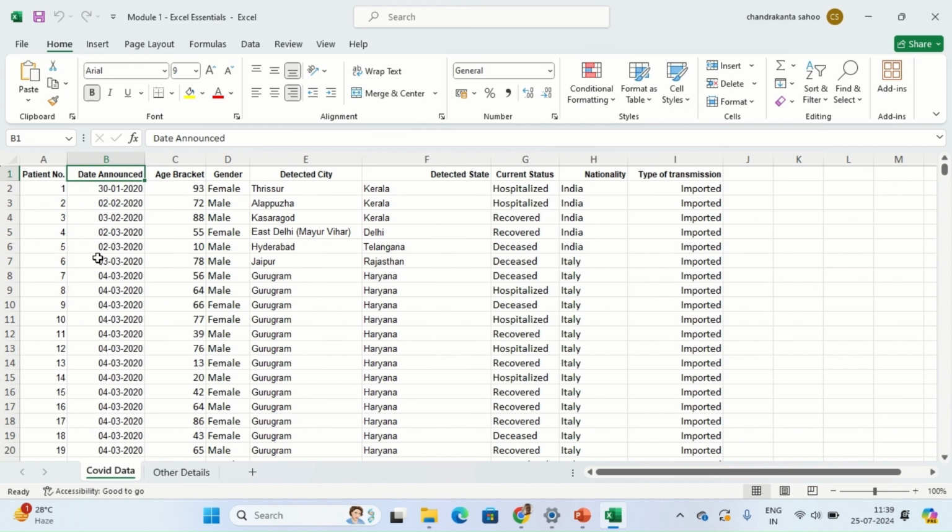So this is the spreadsheet. These are called cells. These are also cells. What we do in the cells is we put data inside them. This is called a column. The columns are alphabetically named: A, B, C, D, E, F, G, H, I, like that.